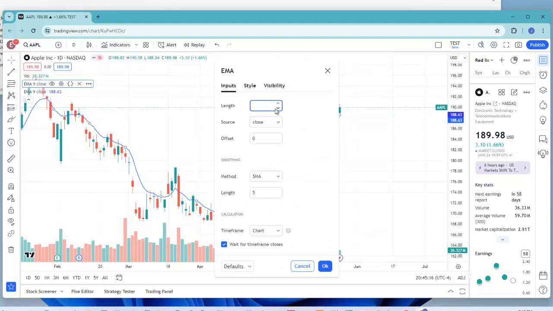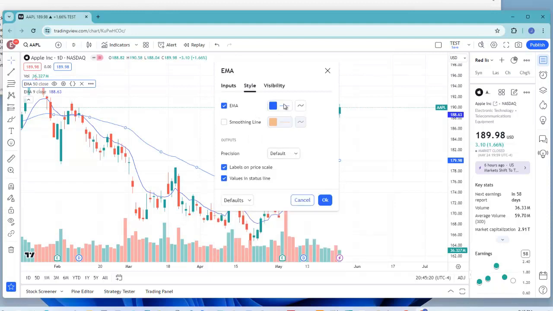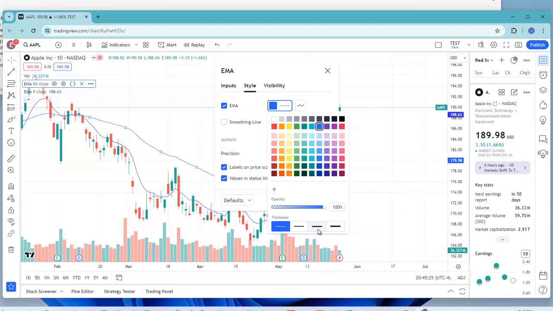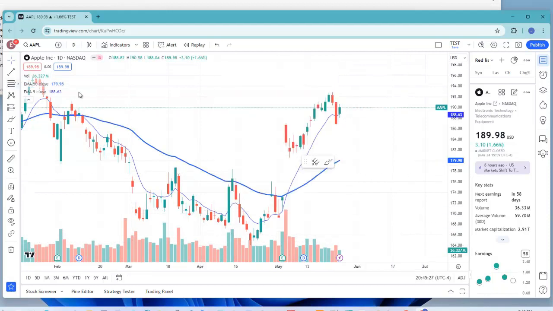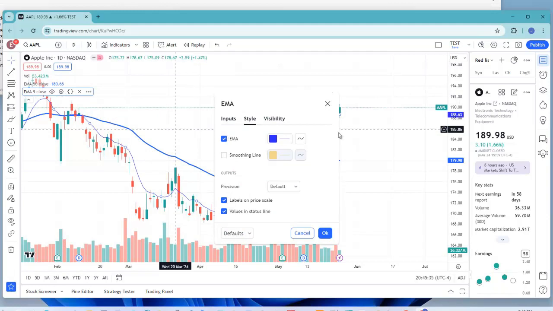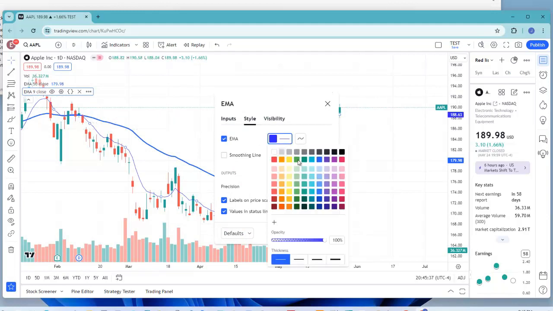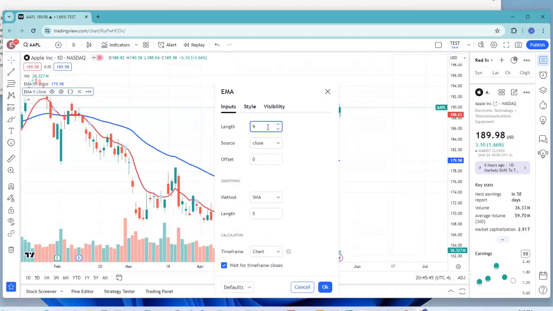Oops. And I like that one. That's the good one. I like it blue. And I like to make the line thicker so I can see it. The next one I'll add is, and click on this thing, if I can see it, there it is, settings. This one is going to be red. There's red there. I am also going to make it thicker. I'm going to change this to a 200-day moving average.